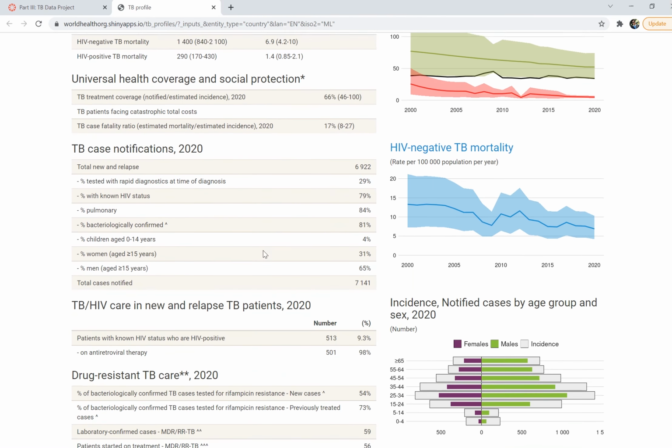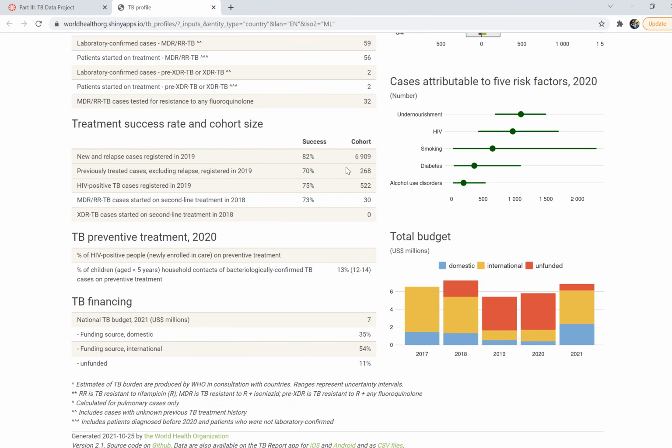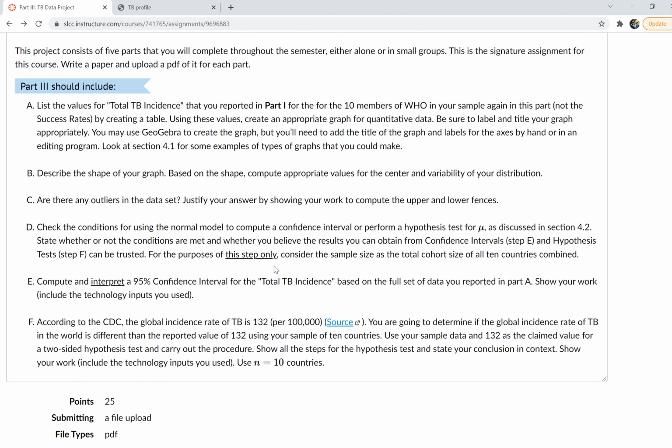For example, in Mali, the cohort size is 6,909. You use these values in the second part of the project for a couple countries. Go to all 10 countries that you have and add up the cohorts and consider that total amount to be the sample size. That should make the conditions a lot easier to verify. But again, only use that sample size as a sample size for part D. For part E and F, simply use n equals 10 for the number of countries.